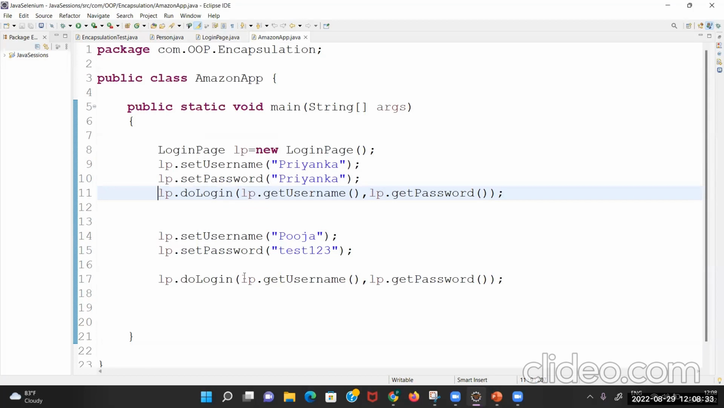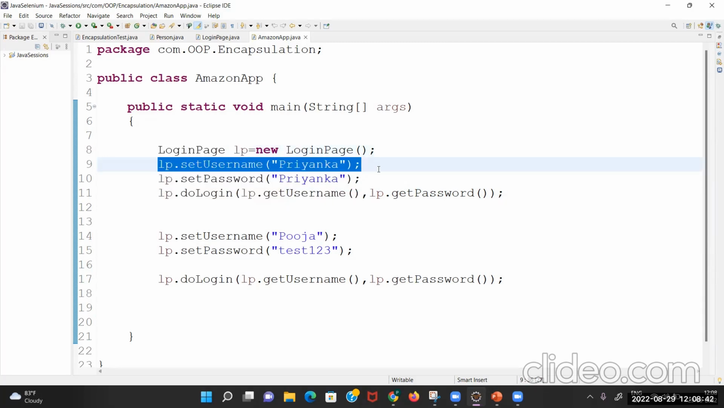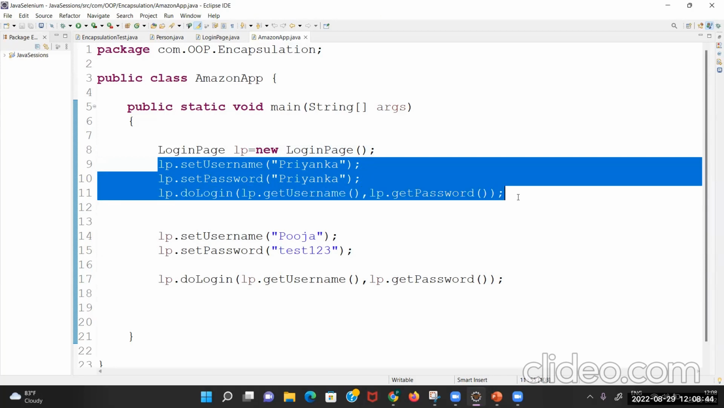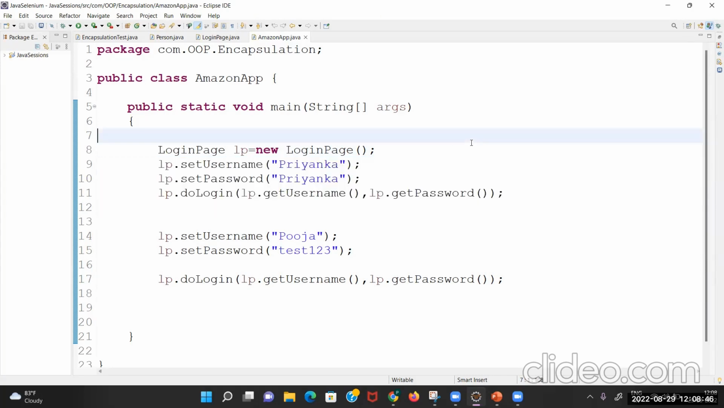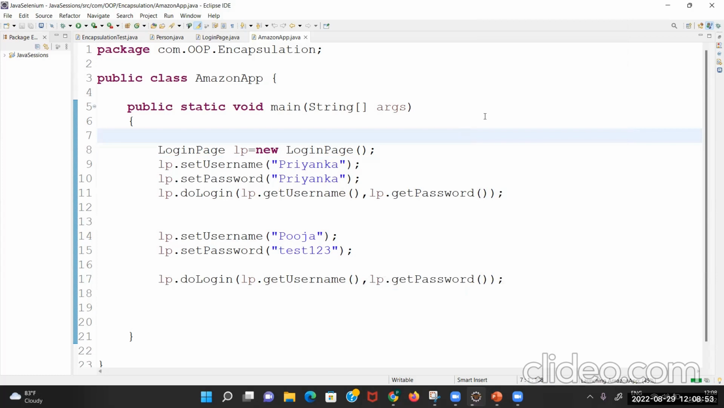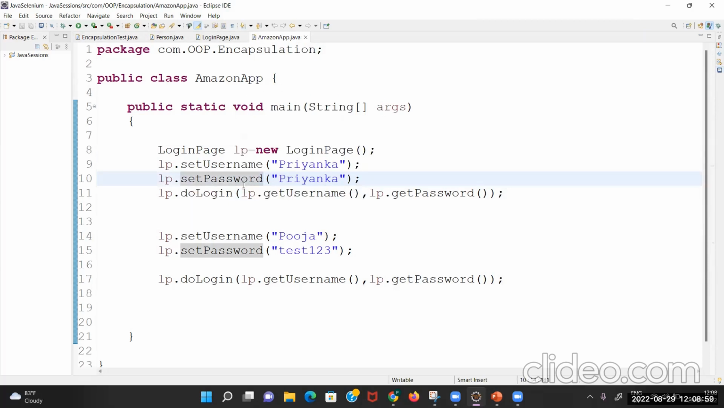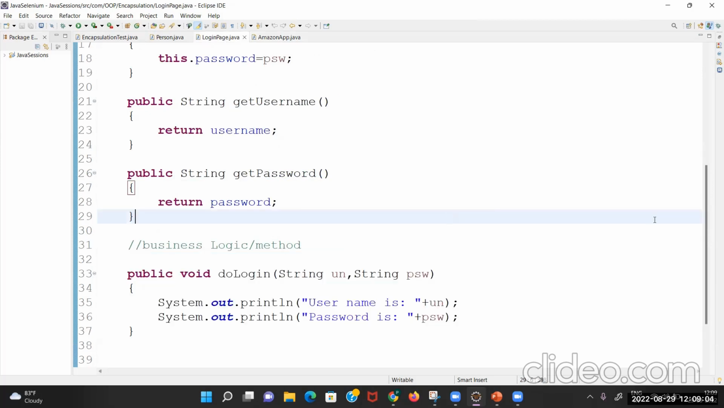This is my actual test case where I have called that login page object. And because of that, I'm able to call these methods directly. I am able to pass data. I'm able to get that data also. And if you run this code, the number of times you are calling your data, that number of times you are able to see your result. So if I run it, I'm getting two different pieces of information for Priyanka and Pooja. Everybody clear?